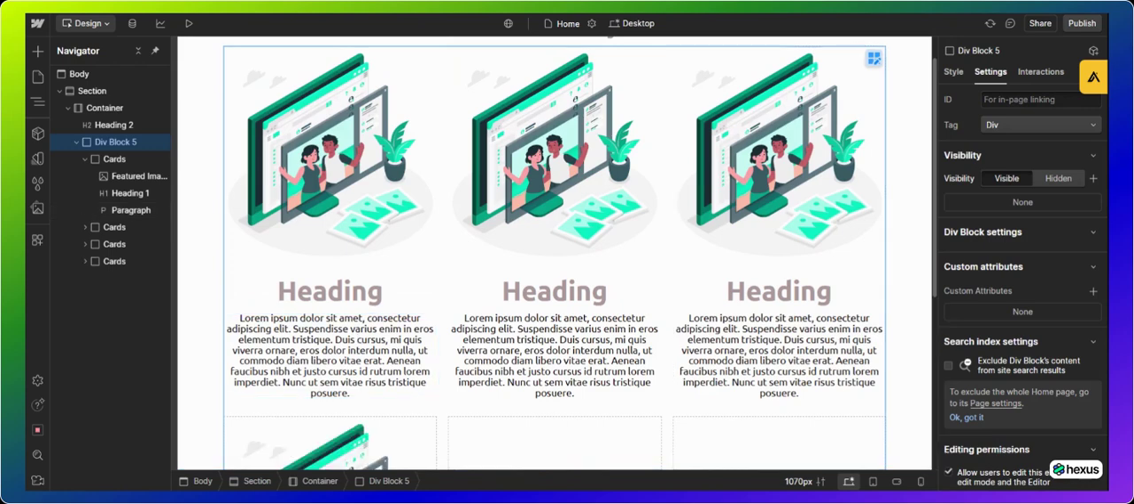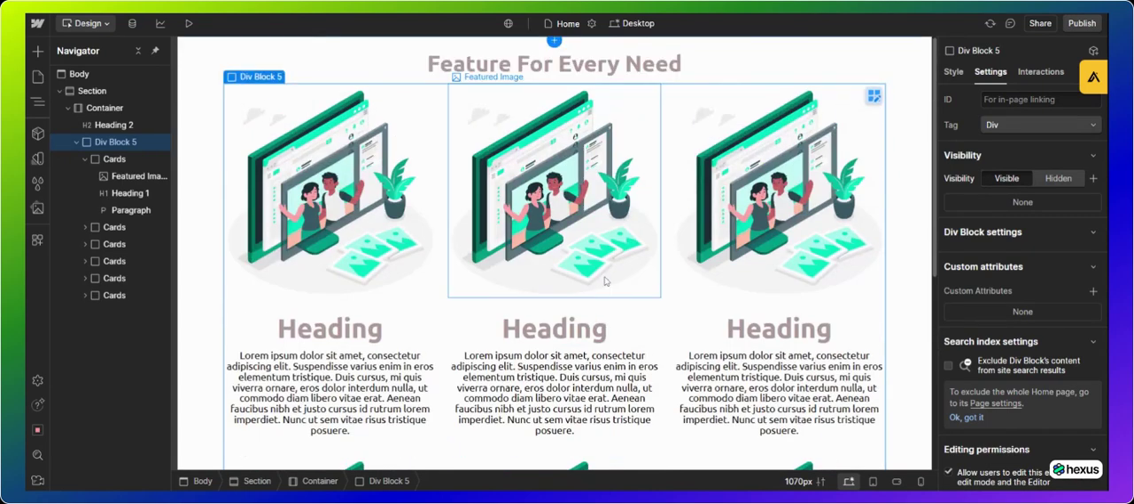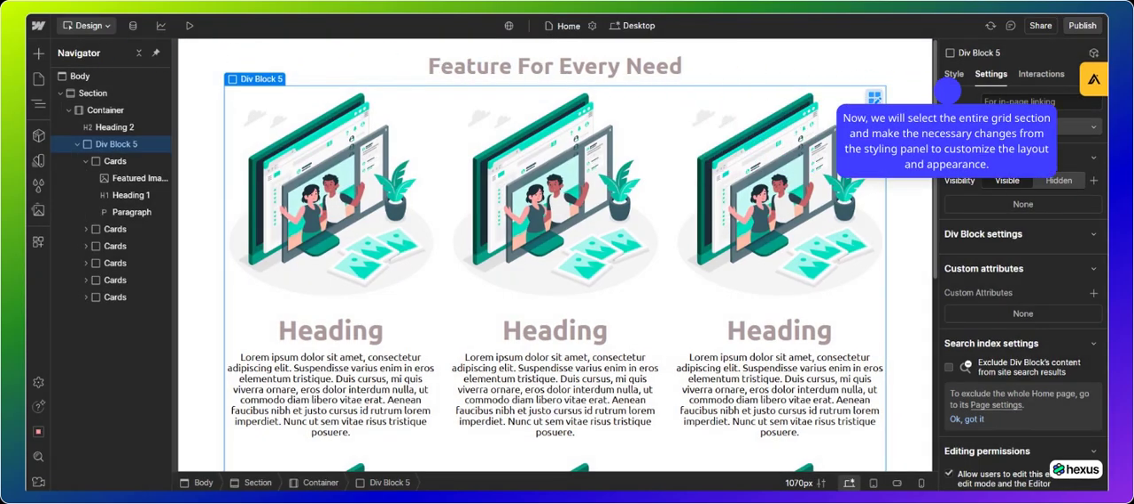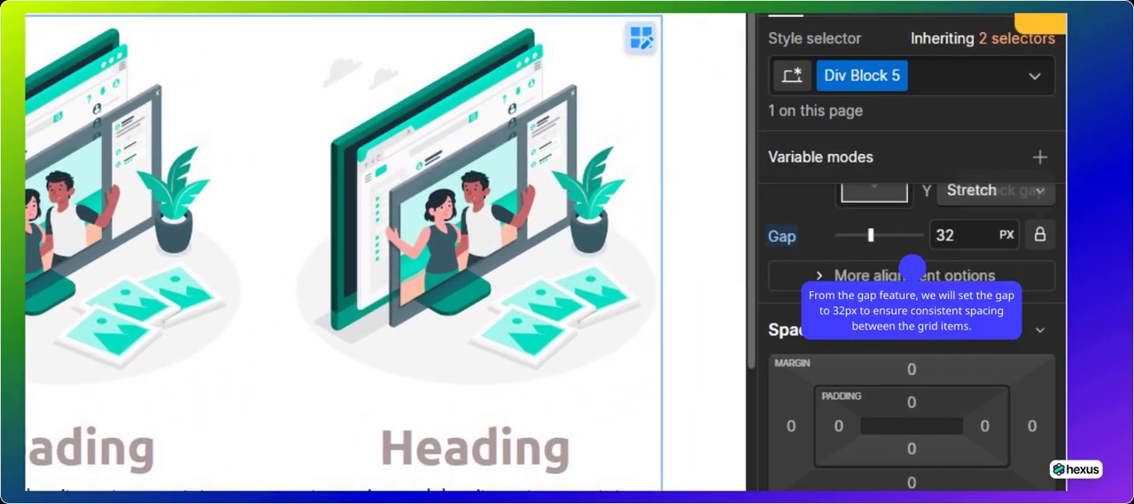As you can see, we now have 6 perfect grids with cards, and we can easily edit everything from the Navigator panel, where all the elements are clearly listed. Now, we will select the entire grid section and make the necessary changes from the Styling panel to customize the layout and appearance. From the Gap feature, we will set the gap to 32 px to ensure consistent spacing between the grid items.